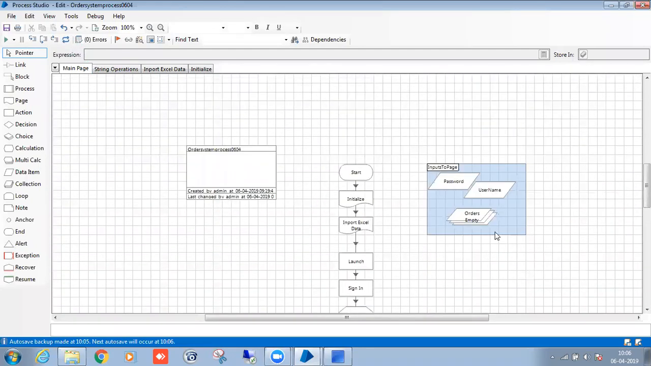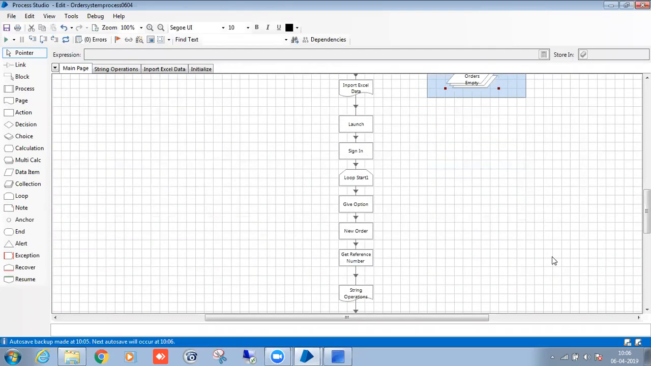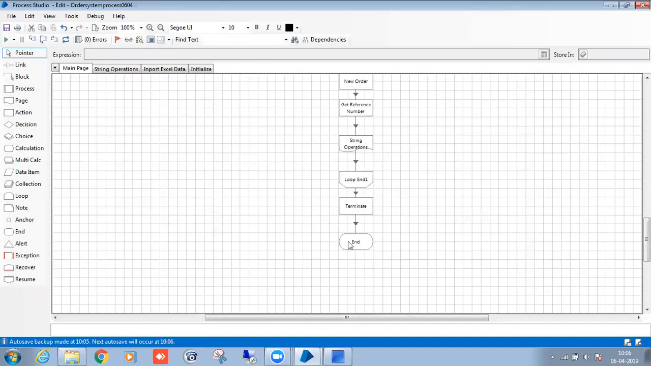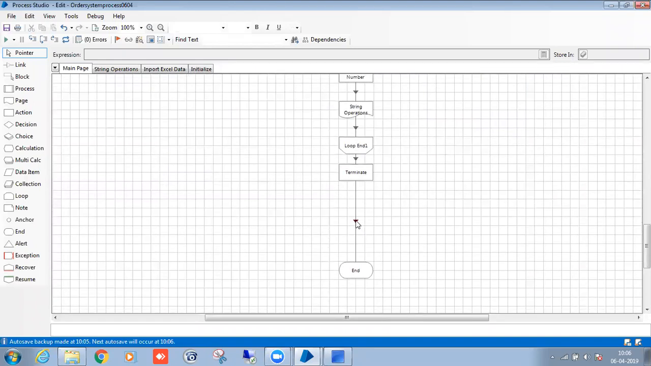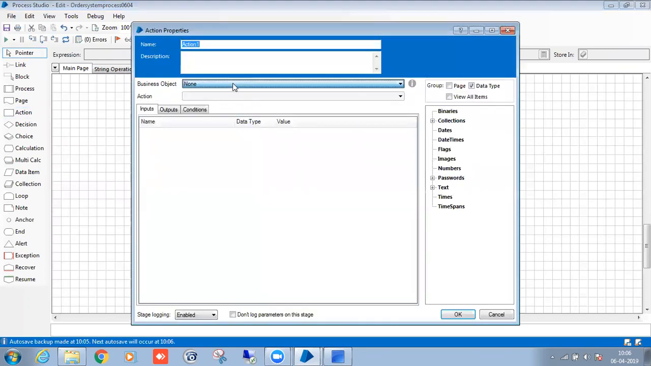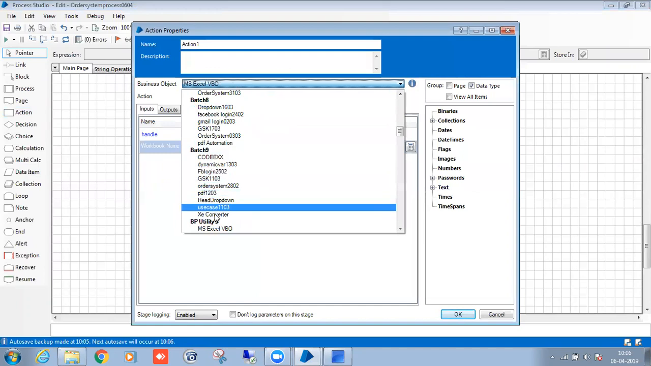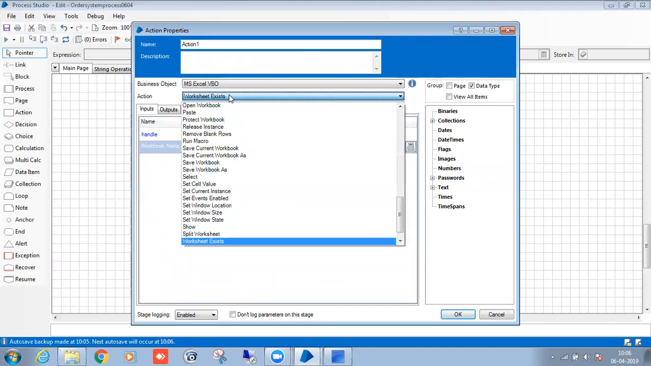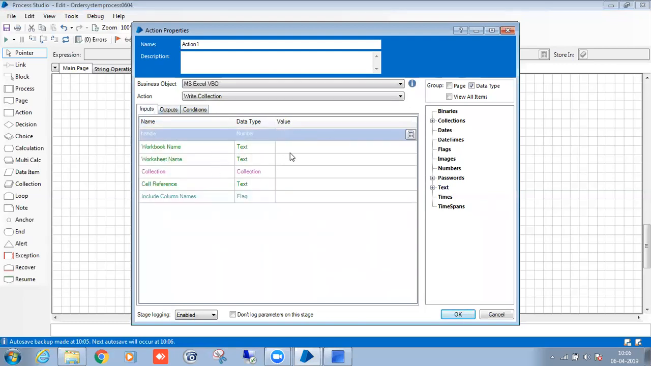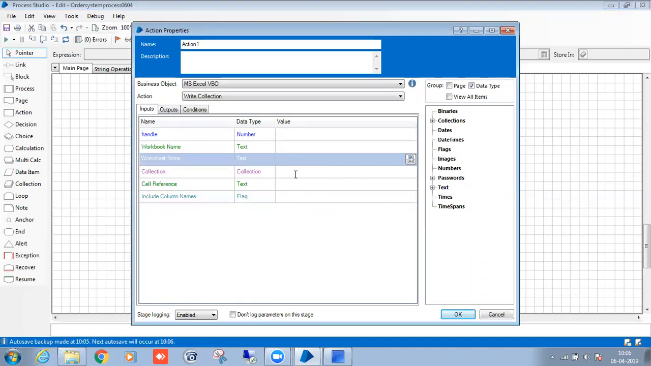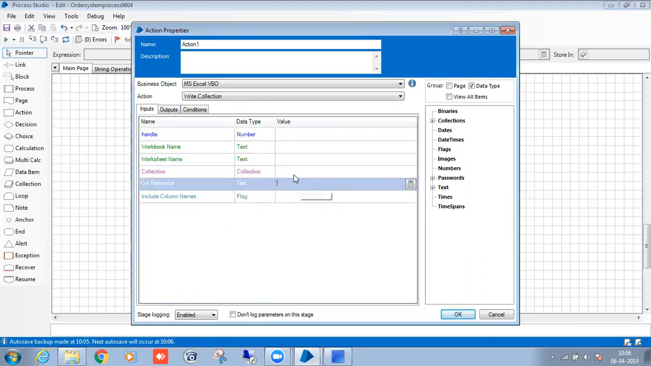So now we are getting the data to the collection. So we have to write it to the same Excel sheet. Okay. So if you want to write the data for the same instance, we should need some inputs, right? So now I will call the Excel VBO once. In this Excel VBO, Write Collection. For the Write Collection, these are the inputs. Right. So we should have handle, workbook name, worksheet name. Collection we have some reference, we know. So these are the options I know.